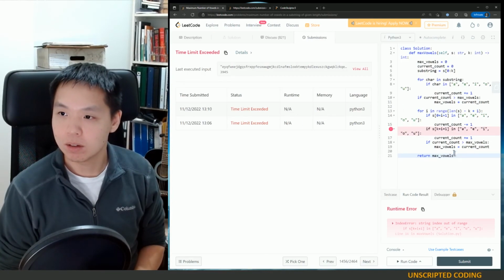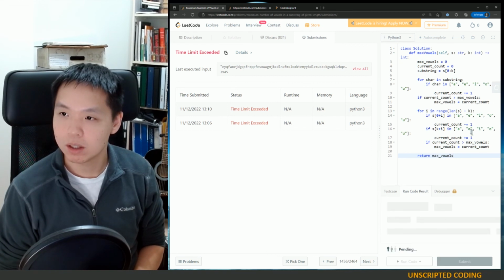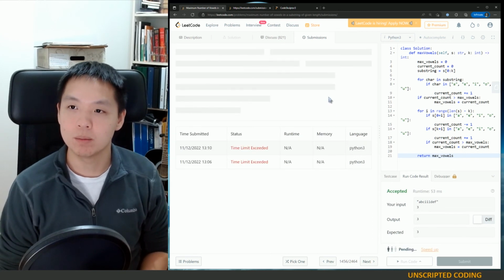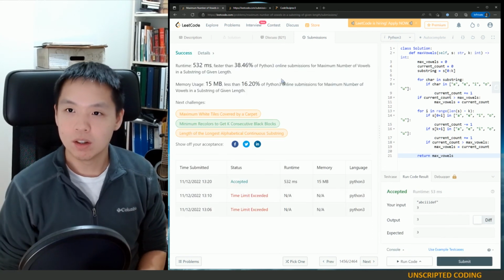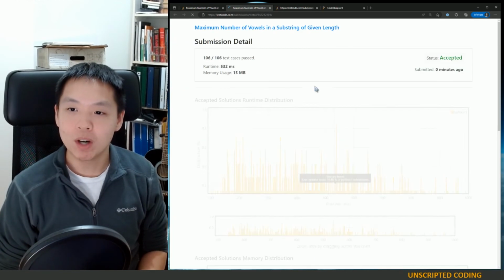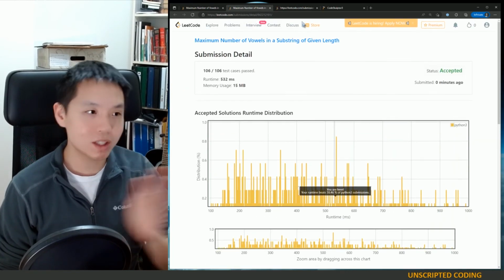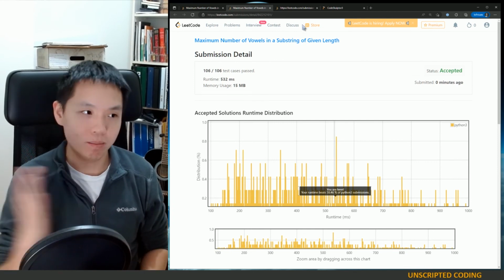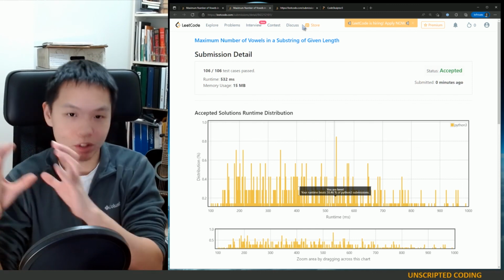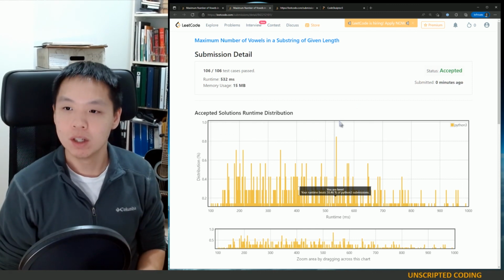Okay, let's try this, and we're going to run it. Make sure it runs, and then we're going to submit and see where we go. There we go. We actually did it, and it's much faster because we're doing one single pass. One single pass rather than trying to redo chunks over and over and over.